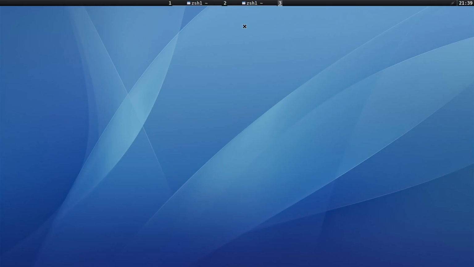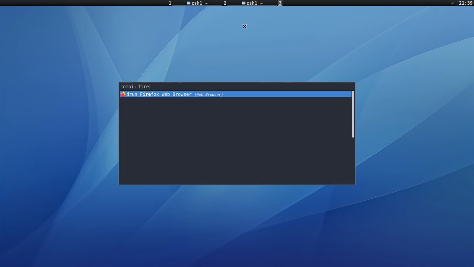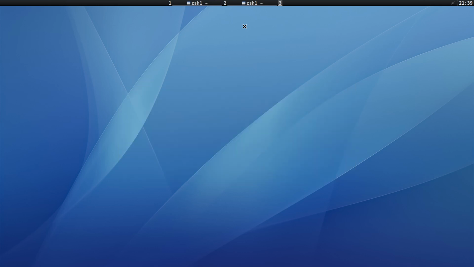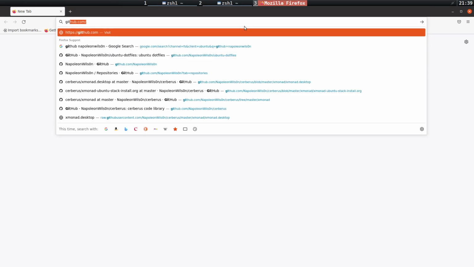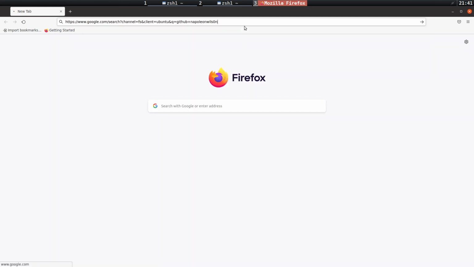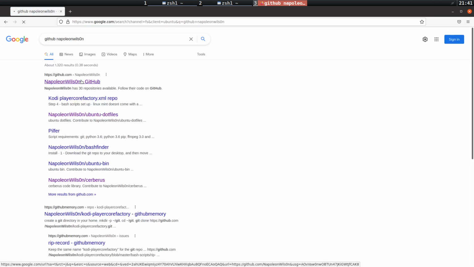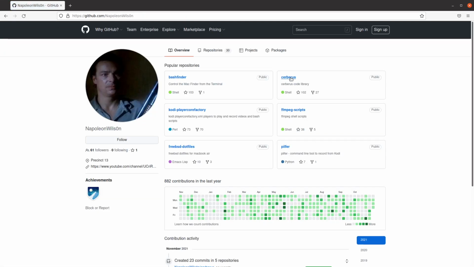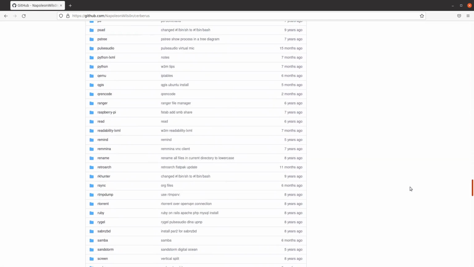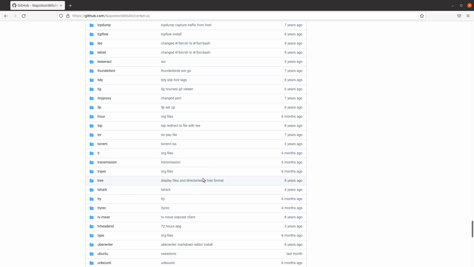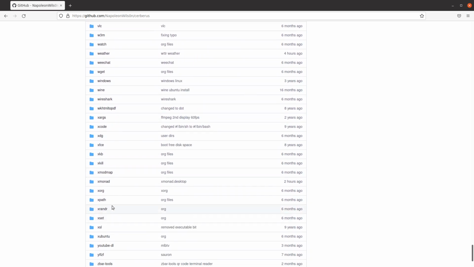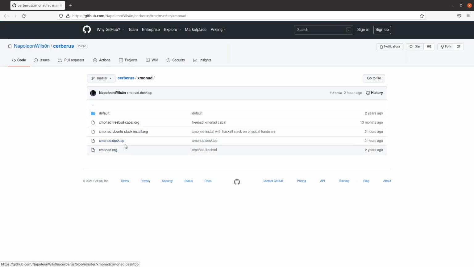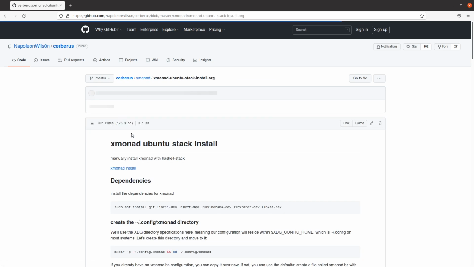Okay, and if I just come across and launch Firefox, and let's go through those steps. GitHub, Colin Wilson, Cerberus, just hide that up there, and we'll just come back across to the xmonad notes. So that's the desktop file. I'll put a link to this and the documentation here.